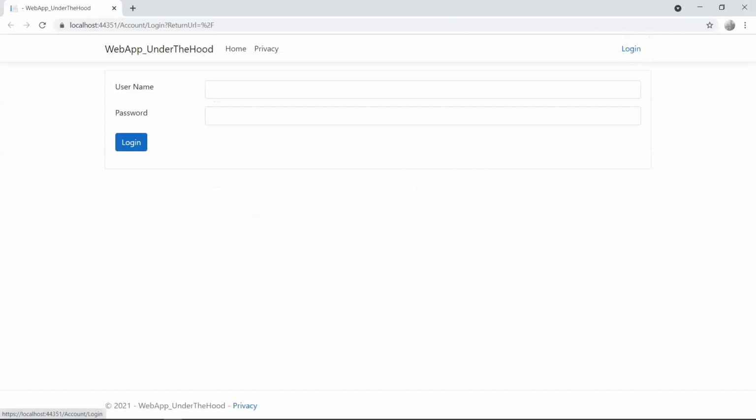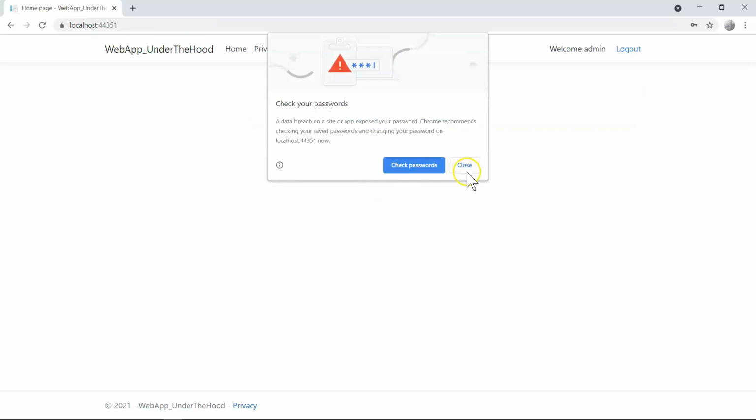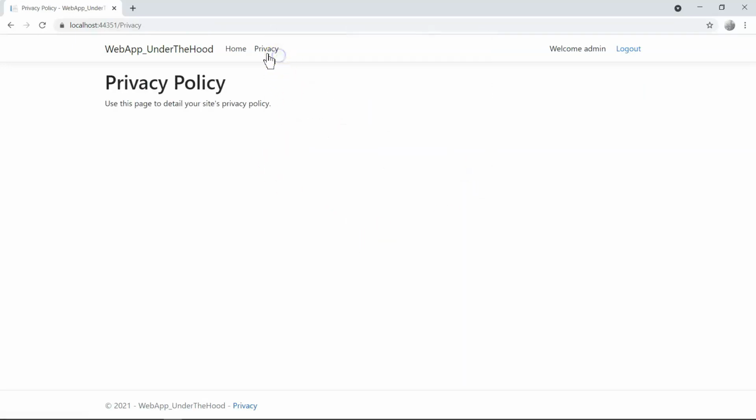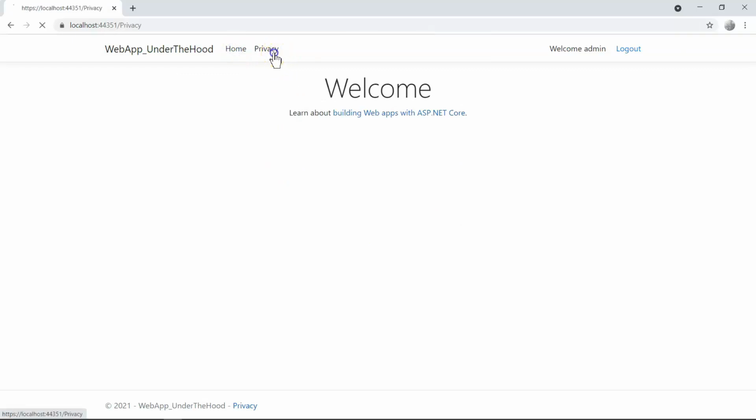Okay, so we have a login button here, but because the index page is already protected, we're seeing the login page anyway. We don't have to click on the login button. And then I'm going to use the password, and now we're logged in, right? And if we go to our privacy page, go to our home page, they're all working correctly.